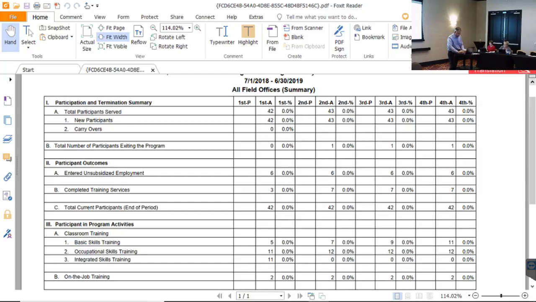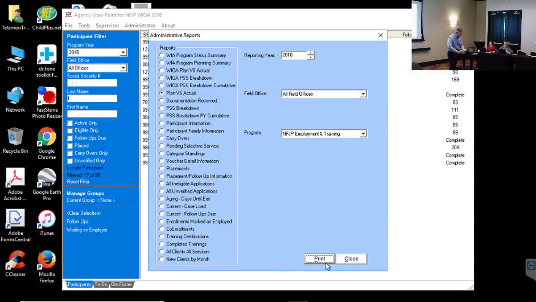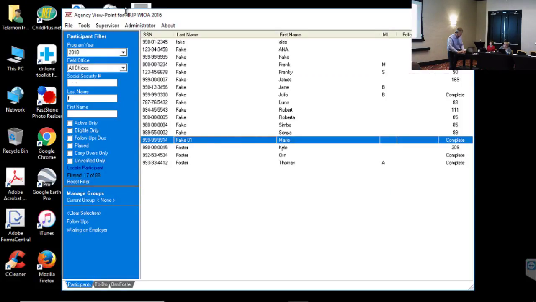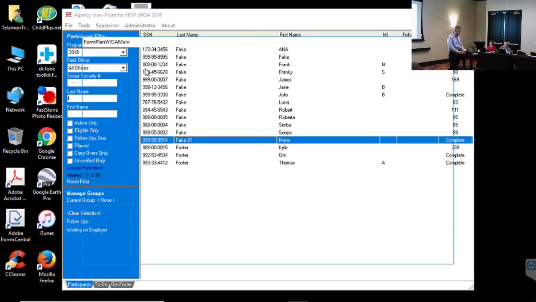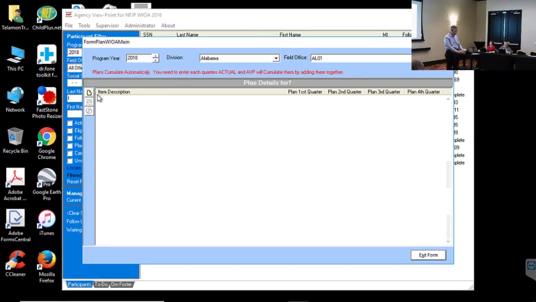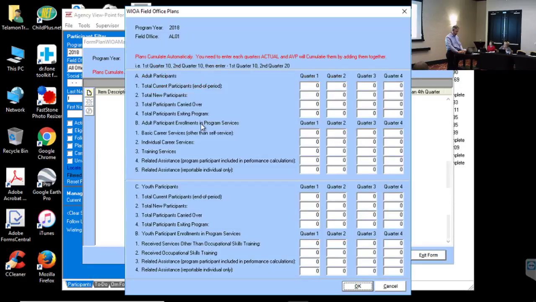And then to enter the plans, so the plan versus actual actually has the plans, and it can give you your percentages. You go to Administrator, WIOA Plans, and enter your plans. Okay, and when you enter a plan, you pick the field office and put in for the year. Okay, and then the plan versus actual will show you where you're at any time. Okay.